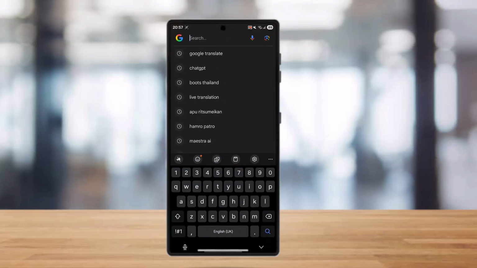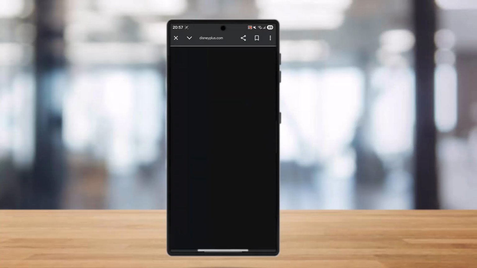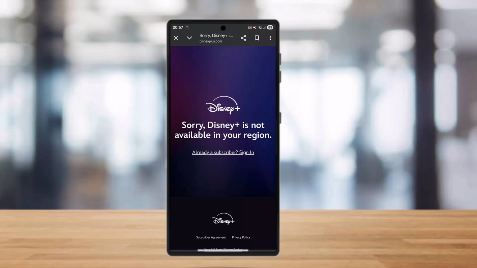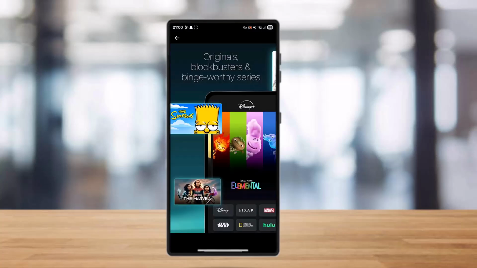So if you want to download movies on Disney Plus, then you need to simply go to Disney Plus. Once you're in Disney Plus, you need to get logged into your account. Once you're logged into your account, you should make sure that you are logged into your app. This feature is not available on desktop and web browser.